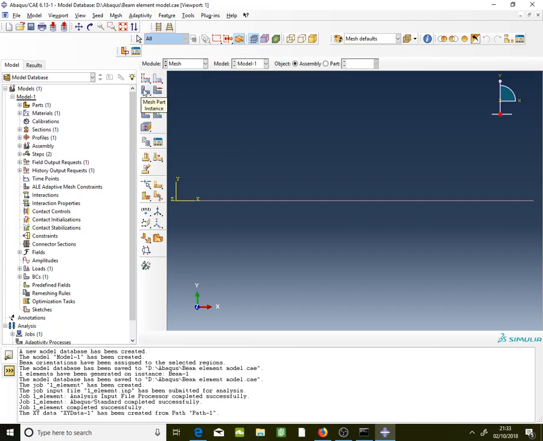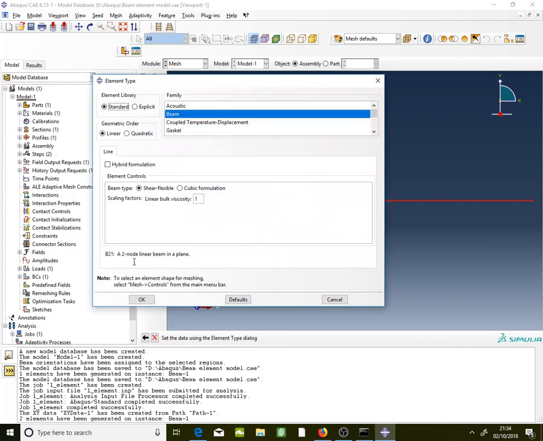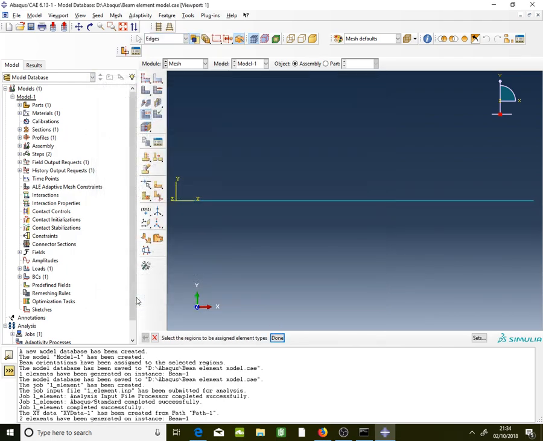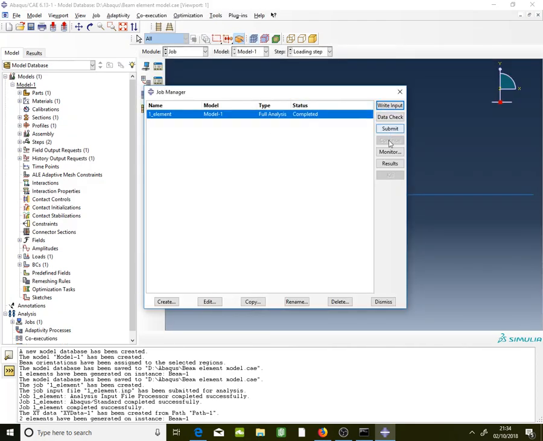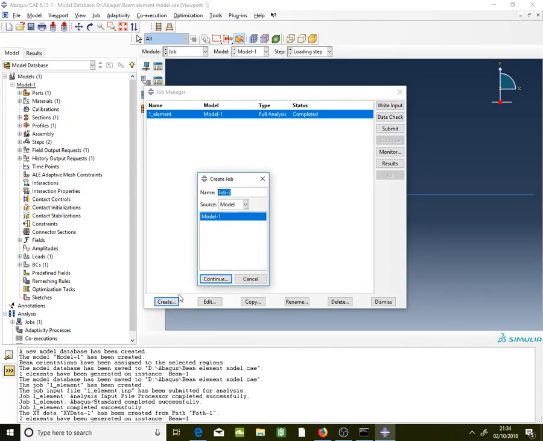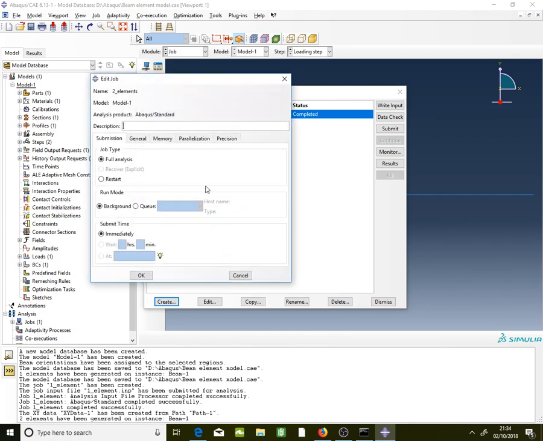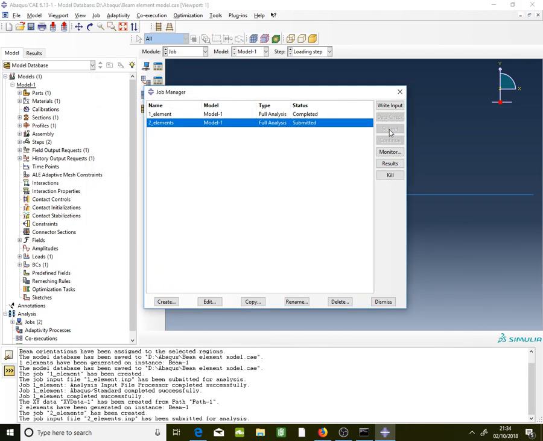Now you mesh your part. I say okay. And you could go and check that element assigned, and you click on the element and done. You will notice it's the same element, and say okay and done. Now you go back to job, you create a new job, which is two element, and then continue and okay, and you submit.